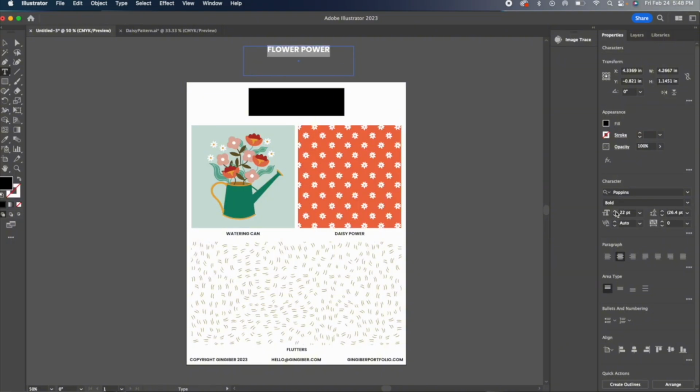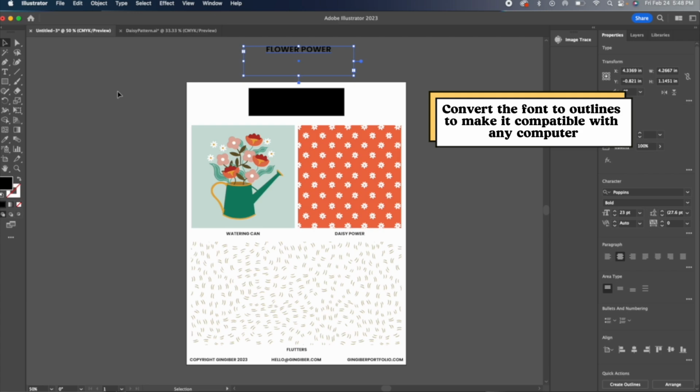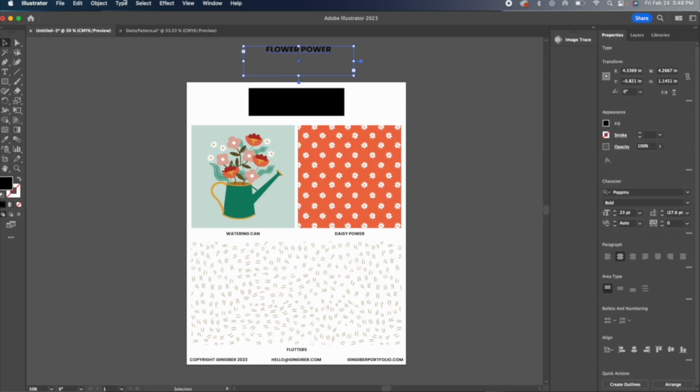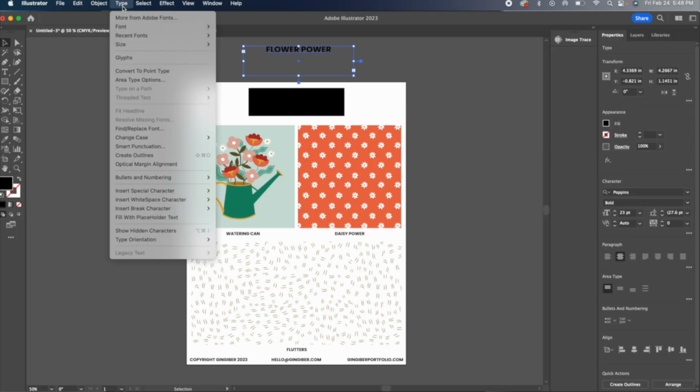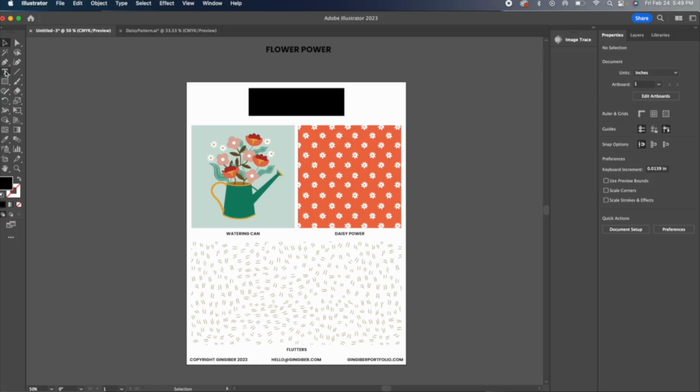Because this is a font that everyone may not have on their computers whenever I'm sharing this document, I'm going to go ahead and make these words an outline. That way, the text is no longer just a text box, but each individual letter becomes a shape that's movable. To do that, I'm going to select my text box, go to Type, and then Create Outlines. And now, every part of Flower Power is an individual shape that can be moved around, and it doesn't matter if the recipient has the appropriate font on their computer or not.